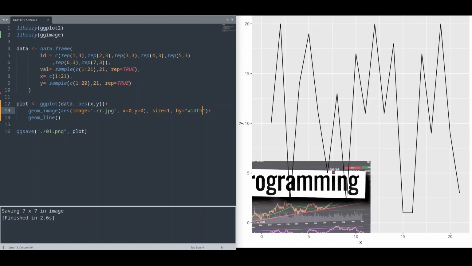So what does all of this actually mean? This X and Y means that I'm going to have only one image with a fixed position. And the coordinates of X and Y are actually the center of our image. Image path is just a source for our data. And then size, what does this mean, and what does by mean?